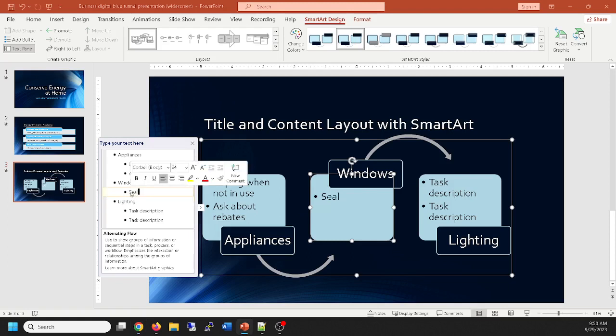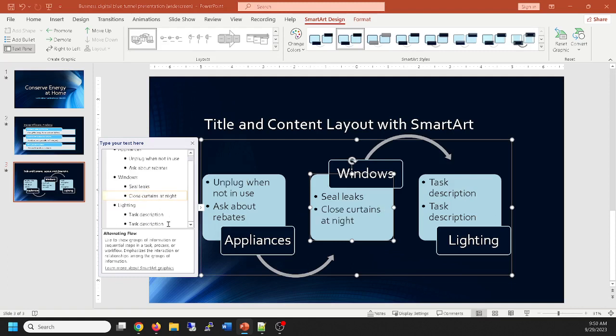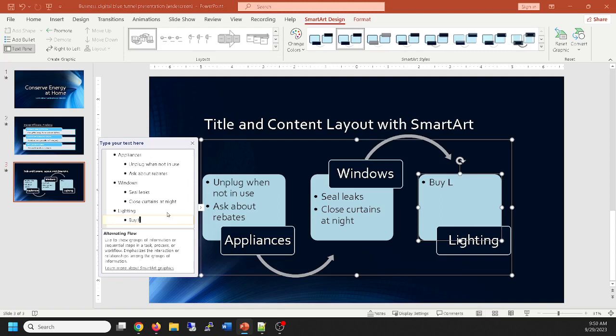Seal leaks, close curtains at night. And jump down to my next set and fill in the text. Now if you find one way more convenient, you can just as well do the same exact editing over here without editing in outline view. Either way will work. By LEDs, LED and then small s, and then use indoors and outdoors.